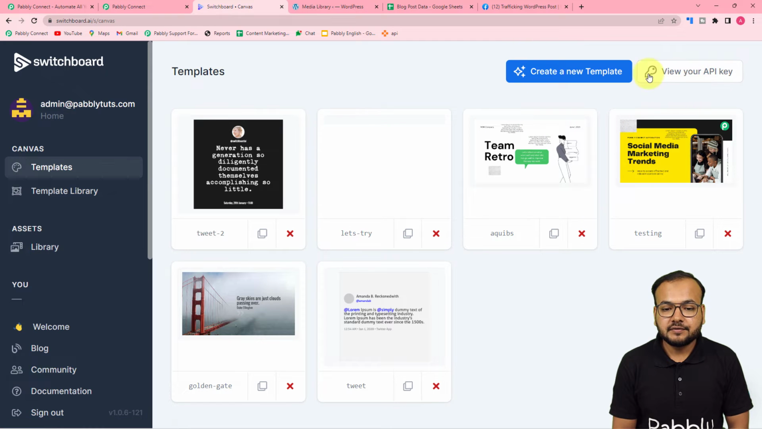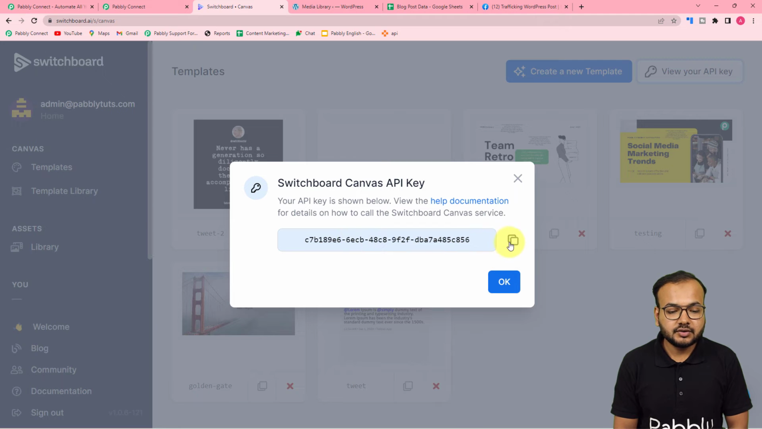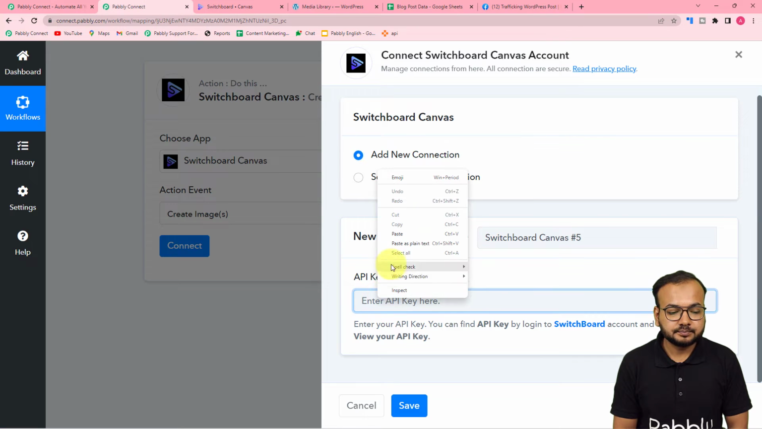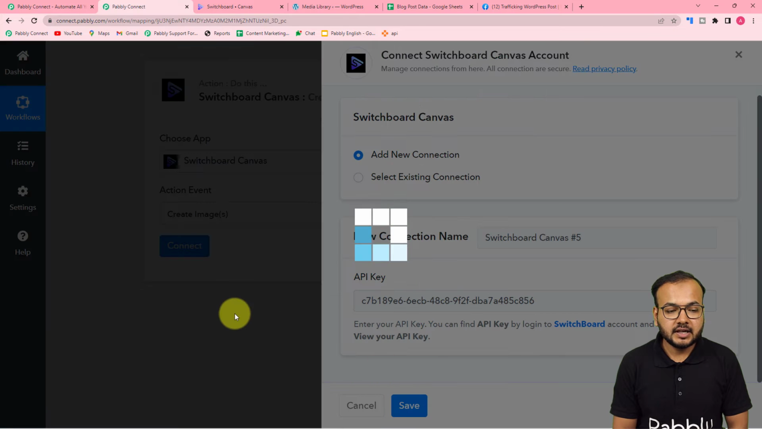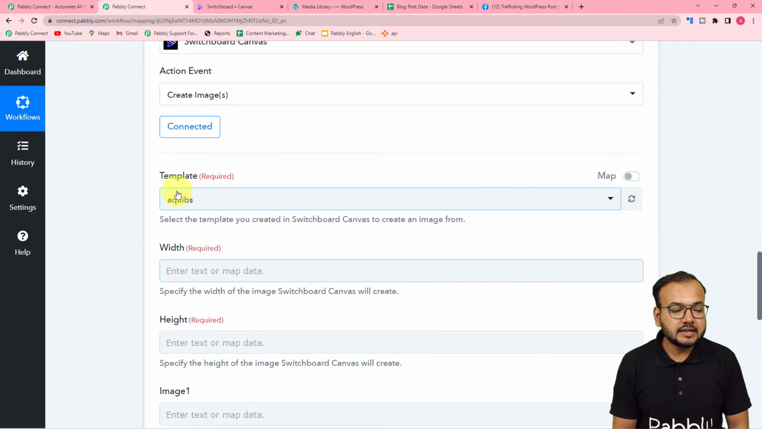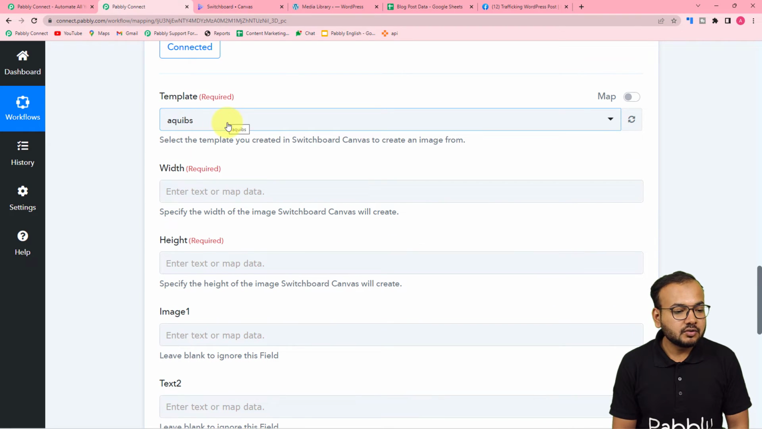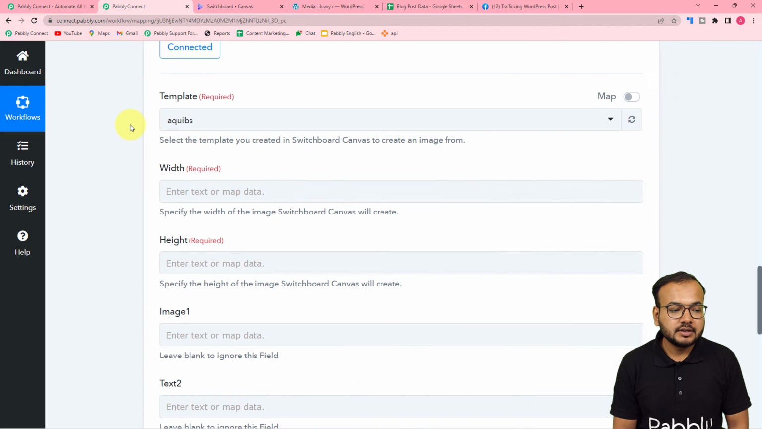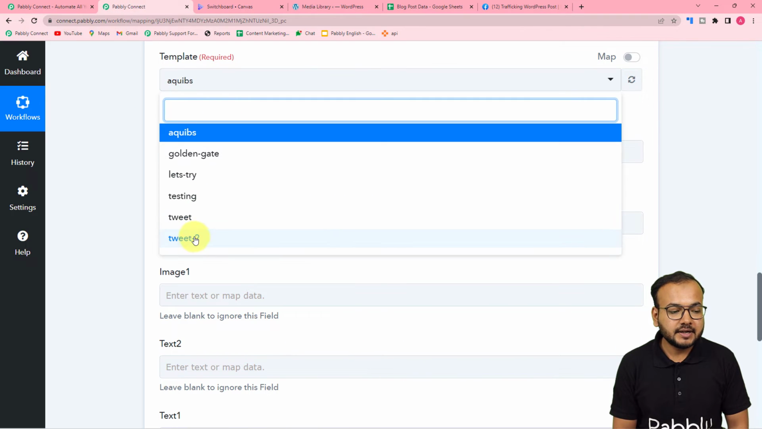So you will find the API key here from the template section only. Here you can see we have this view your API key button. Click on it, and this is the key that we want. So just click on copy from here and paste the key here. Then click on save, and you'll be connected with Switchboard Canvas. Okay, and now it is asking for the template's name. So my template's name is tweet-2. So just select it from the templates list.